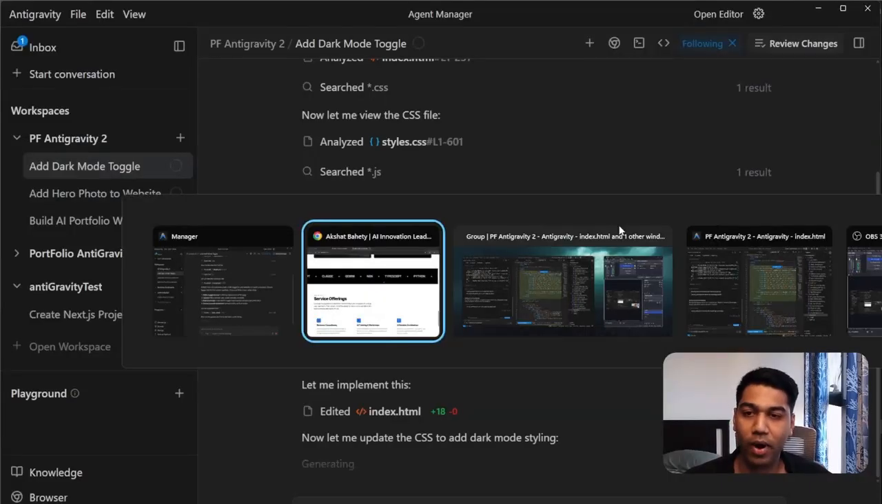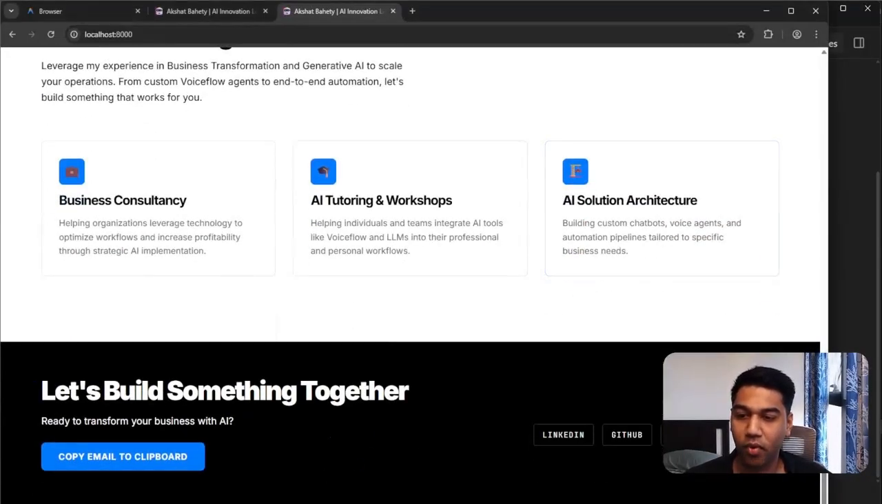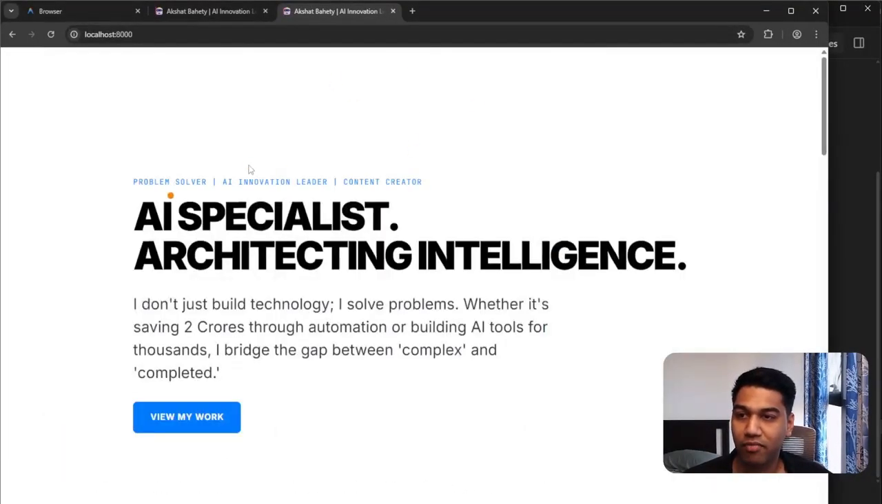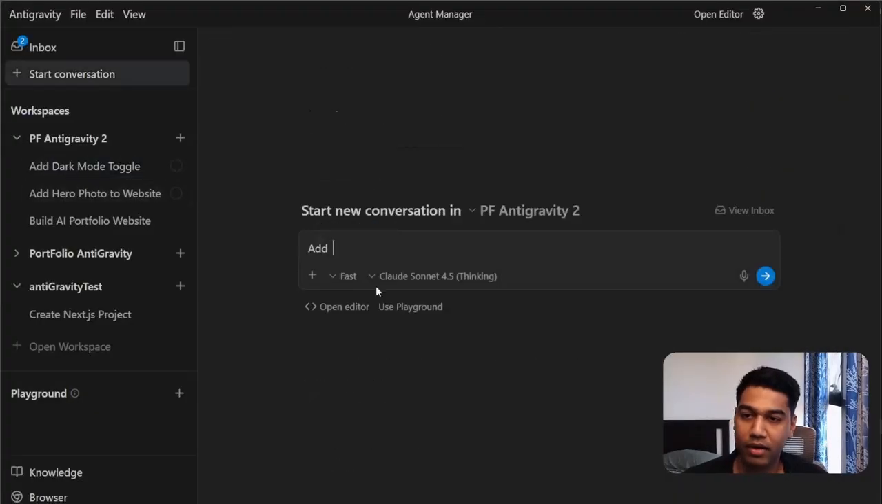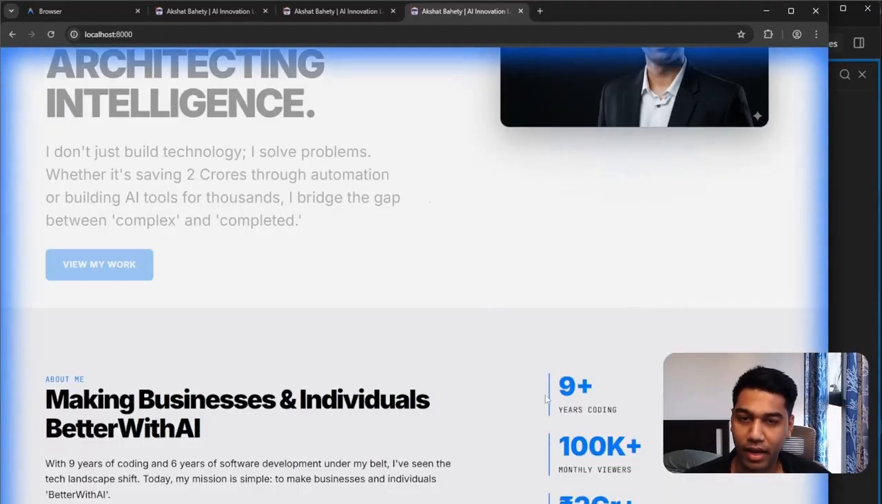Just imagine if I wanted to add any other feature. If let's say I want to also add probably a nav bar. There is no nav bar here, so I'm going to add a nav bar also to the website. A floating one, small, should look aesthetic. Perfect. And it has started testing.